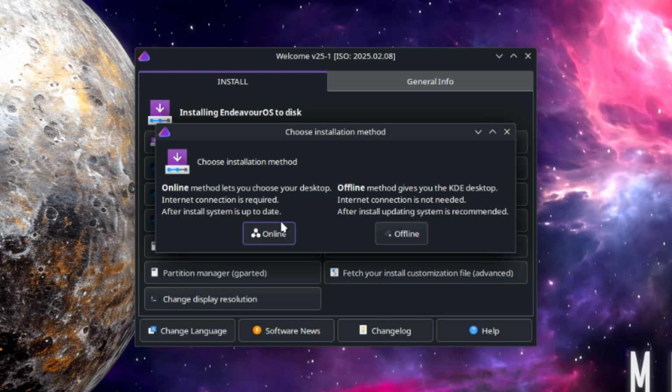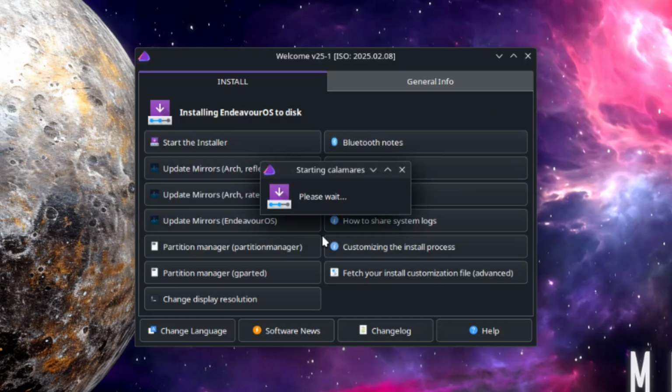So there are 2 options, online and offline. If you choose the offline method, it will give you the KDE desktop environment and no internet connection is needed. On the online method, you can choose your desktop environment. I'm going to select online. And it's using the Calamares installer.